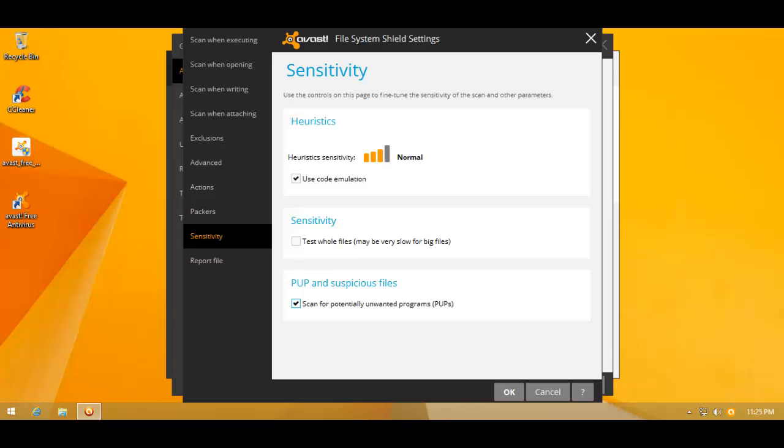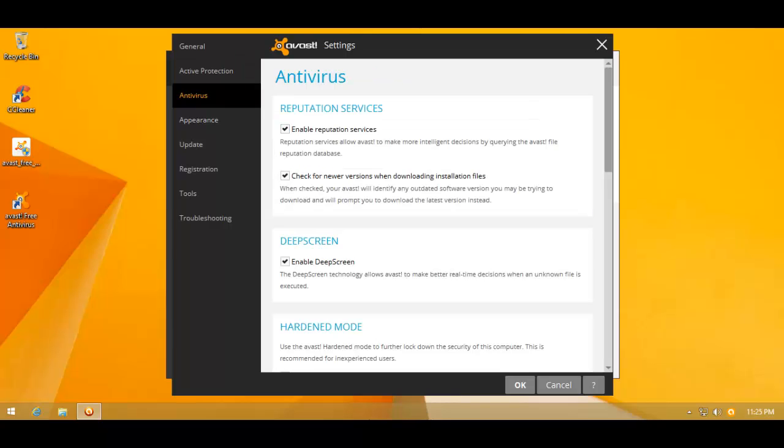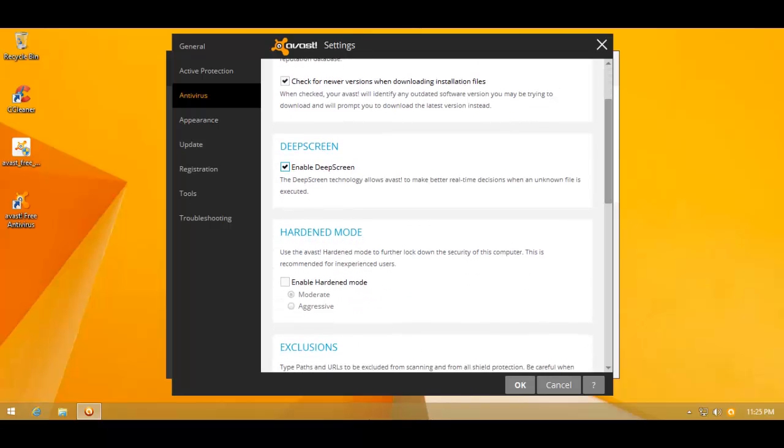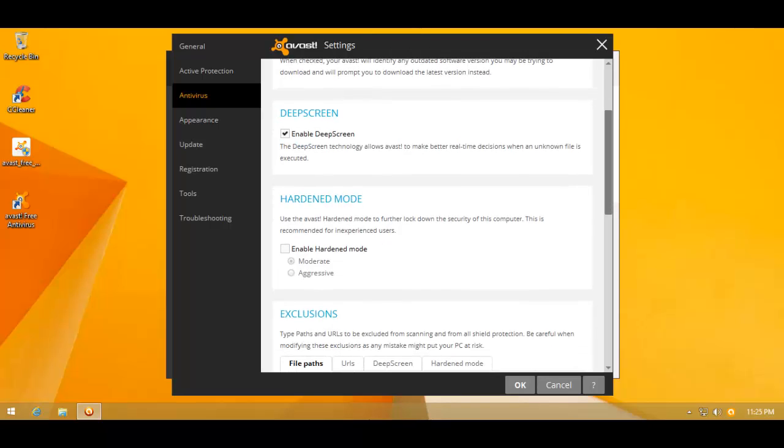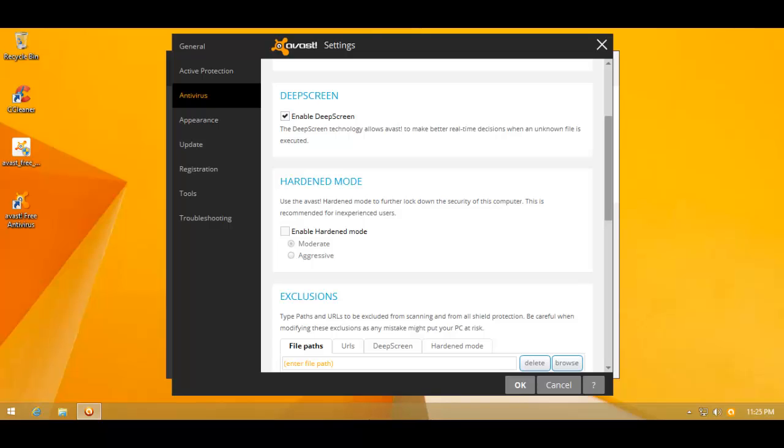And I have enabled scanning for potentially unwanted programs or PUPs, or whatever you like to call it. So these are the major settings. I don't think there are too many other ones. We've got reputation services, that is enabled. Deep screen, I've never really seen this in action. The deep screen tech allows Avast to make better real-time decisions when it's executing an unknown file. So basically this is their 0-day component, and it's supposed to decide whether or not to block or allow an unknown file. I'm not really sure how this works.